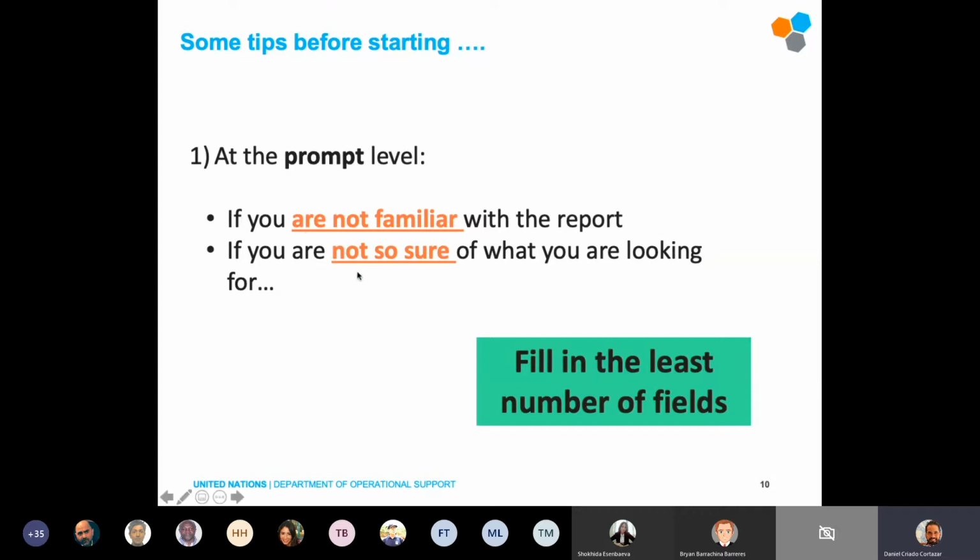or if you're not so sure of what you're looking for, and you're just trying to see and understand how the report looks, our recommendation, if you are in one of these two situations, is to fill in the fewest number of fields in the prompt, and you'll see why. The idea is not to input a lot of data before launching the report, because otherwise you're going to lose a bit of perspective of the whole reality at the shopping cart level.